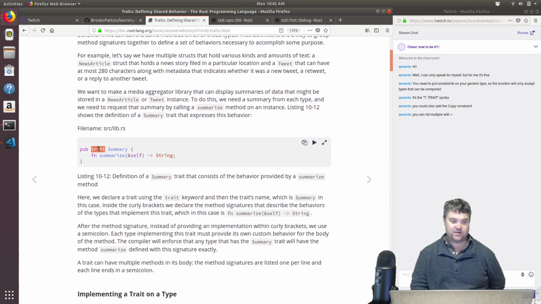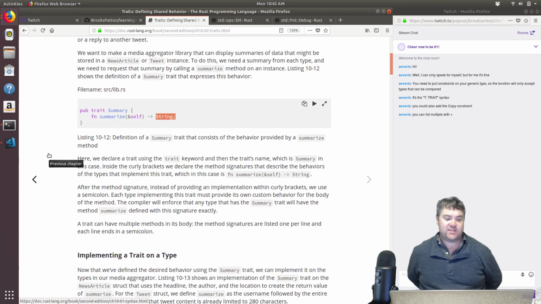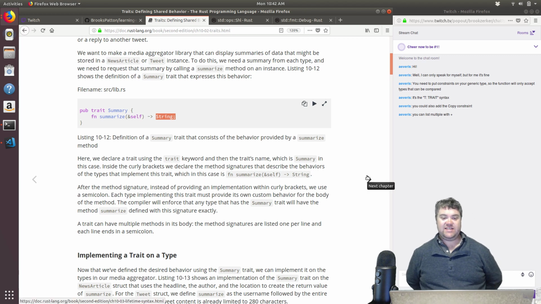Okay, so public trait Summary, function summarize, taking &self, and returning a String. Here we declare a trait using the trait keyword and then the trait's name, which is Summary. In this case, inside the curly brackets, we declare the method signatures that describe the behaviors of the types that implement this trait, which in this case is function summarize, taking &self and returning a String.